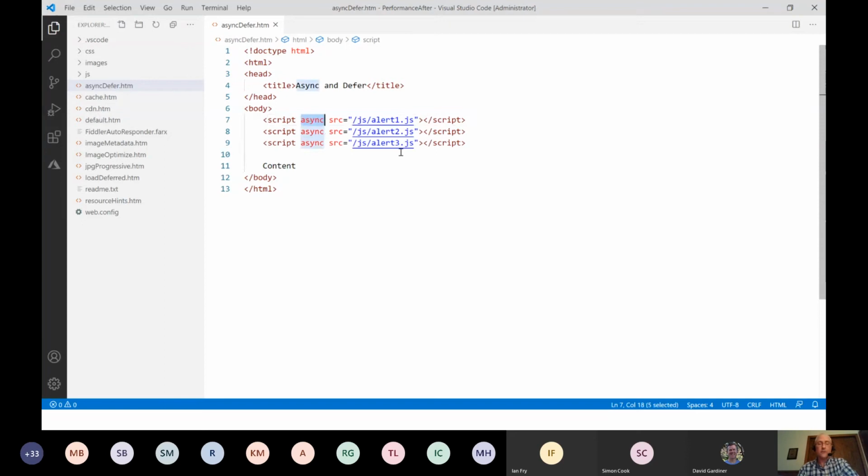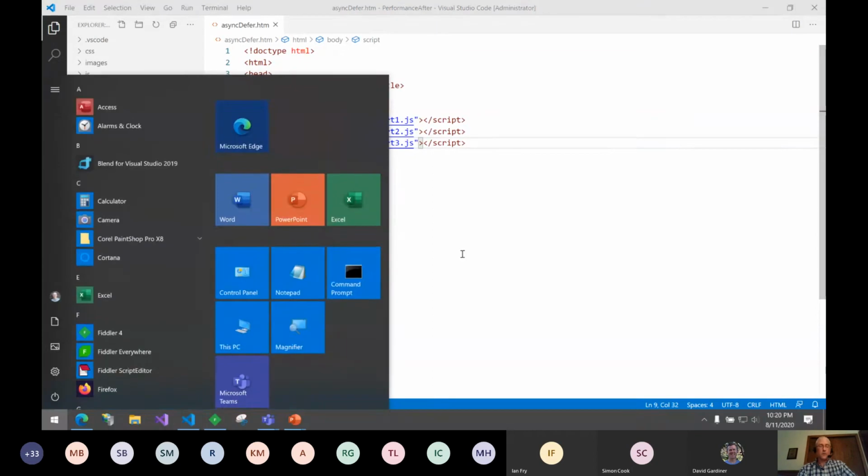Sometimes that's useful. If it turns out I've got libraries that depend on each other, I can instead do defer. This will do the same thing. It says, go ahead and paint content right away. Don't wait. But you need to run 1, 2, 3 in order because the dependency matters. And again, I'm not going to bother showing for time here how that works, but you'd see the content would paint right away. Then those 3 would fire in order.